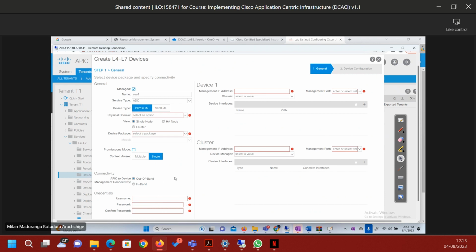Then next, for the device, we can select the management IP and the management port, right? If you are using a cluster, then you need to define the cluster information, right? So in this way, we can add our firewall to the fabric, right? Here, I cannot provide this information, right? That's why.